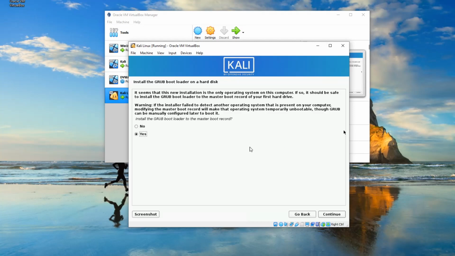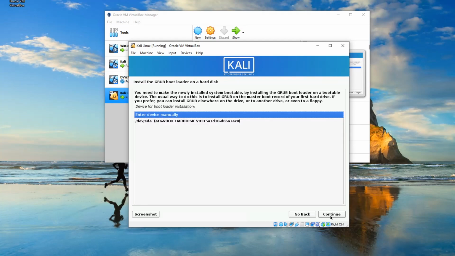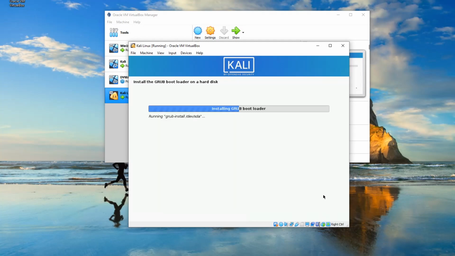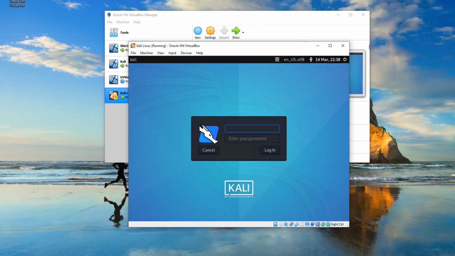Alright, now that it's done installing, let's go ahead and reboot the machine. First, yes, install the GRUB bootloader. Select your device, and then we will reboot the machine and load into the Kali operating system from here. Alright, we are rebooted and back into the Kali system now.